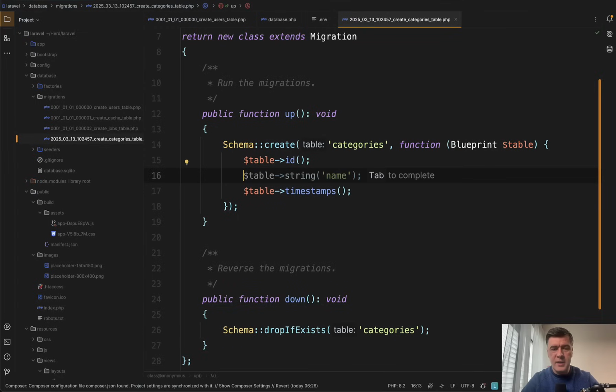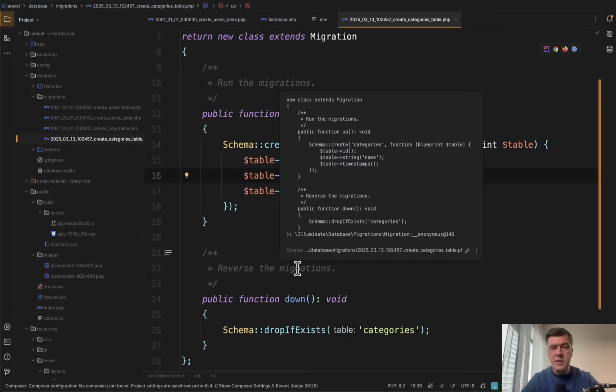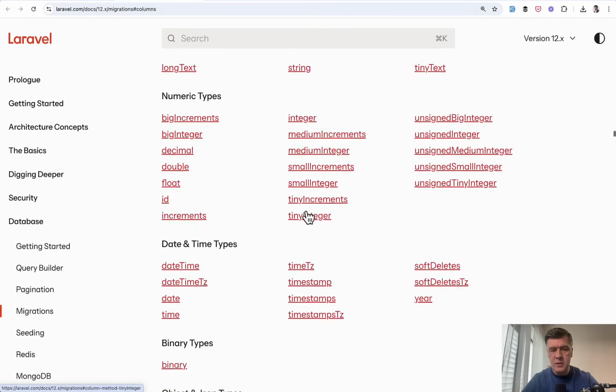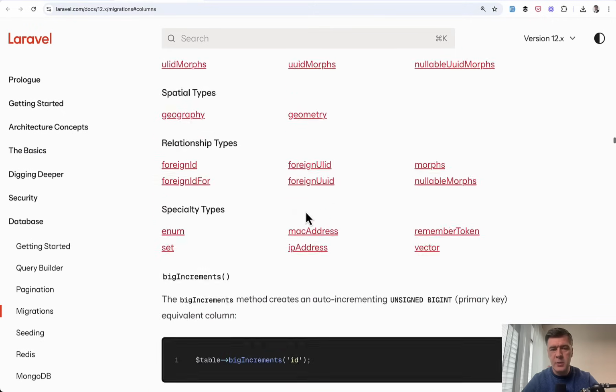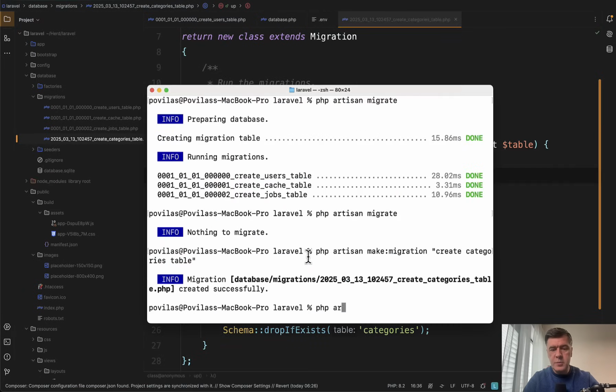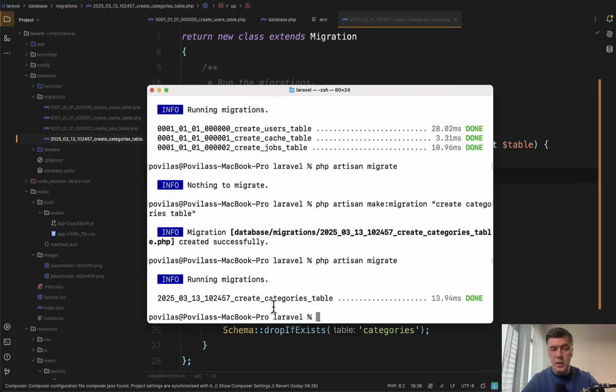And then my local AI assistant by PHP Storm suggests table string name, which I will accept. This is exactly what we need for the categories table, just one column of name. I just want to show you how to run migrations for new custom tables. So this will be enough for now. If you want to take a look at what columns and what syntax options are available in the official docs, there's the list of columns with their own syntax, so you may check that out in the docs. So okay, let's try to execute that migration. Let's run PHP artisan migrate again, and now it will run the migration only for that migration file which was not previously executed.